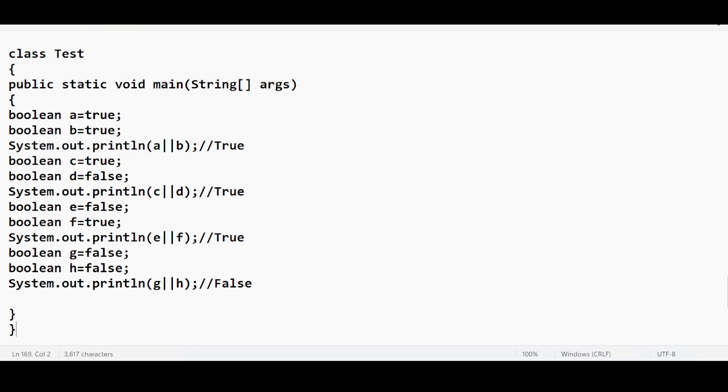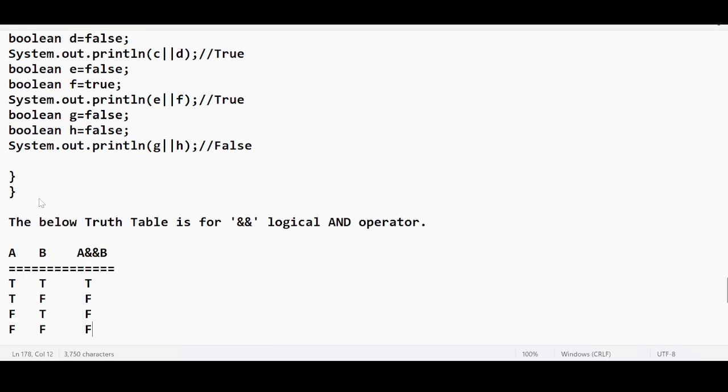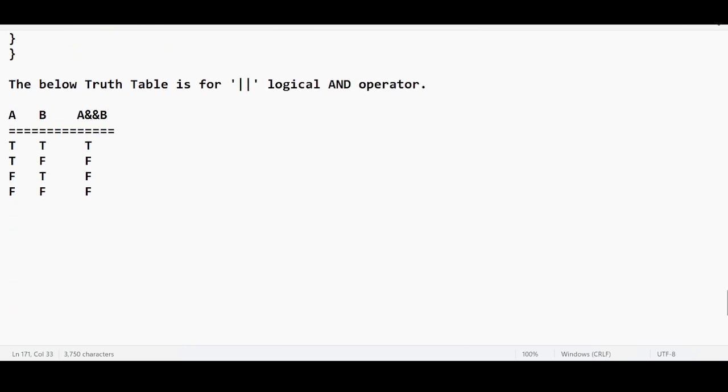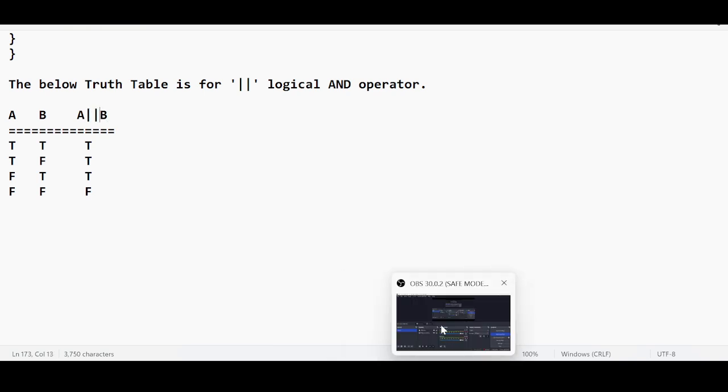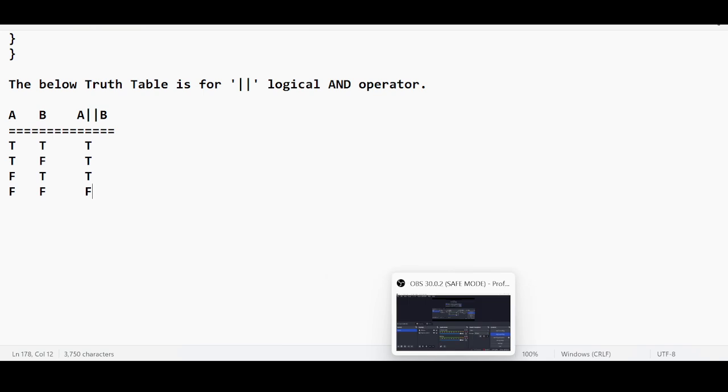Truth table for the OR operator: true, true, true, false. Let me change the symbol here. So this is all about the logical AND operator and the logical OR operator. So let us put all this in one program. Let me see if you are able to trace the output.